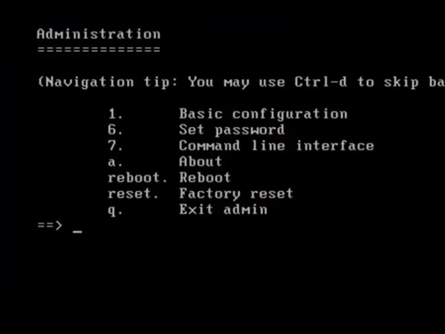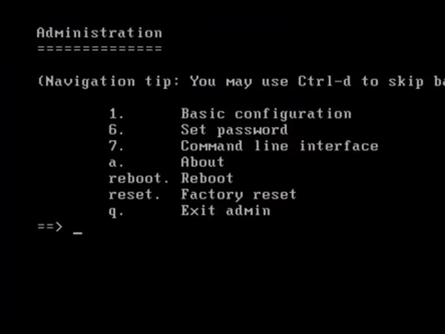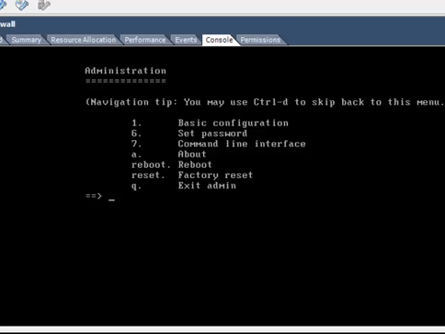So option 1 here, basic configuration, will allow you to revisit any of the options that we input during the initial installation, the IP address, set an IP address for the second interface. If you're going to the firewall mode, determine what IP addresses can access and administer this device and so forth. You can reset the password, reboot, do a factory reset. Option 7 here will get you to a command line interface.